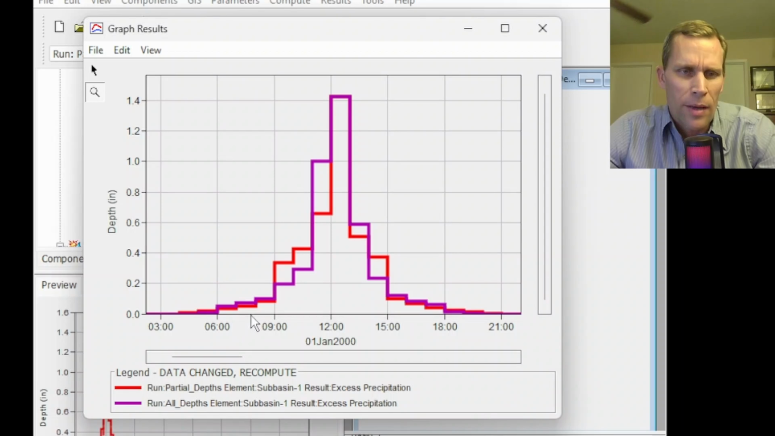So up until about 8 a.m., we're right on. Then after that, it looks like the partial depths is a little bit higher here, but lower here, higher here. Yeah, I'm not exactly sure what math is being used, but it looks pretty close.